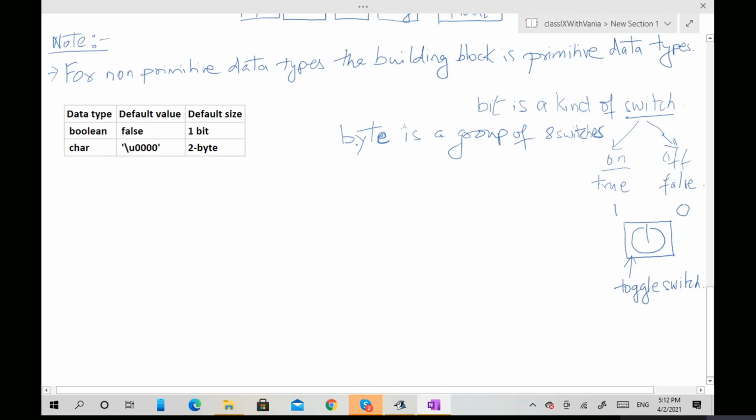So a byte is a group of 8 switches, right? So how many switches are here for a character variable? 2 bytes, so 16 switches. 16 switches means 16 bits.